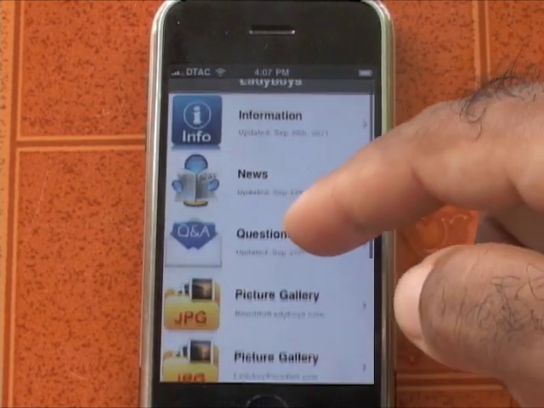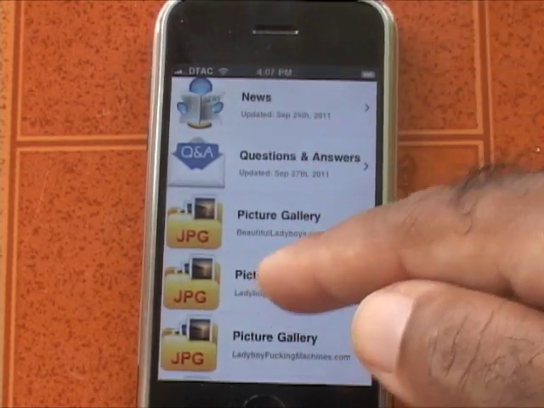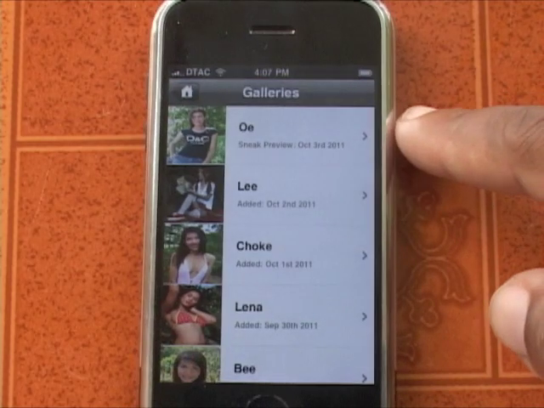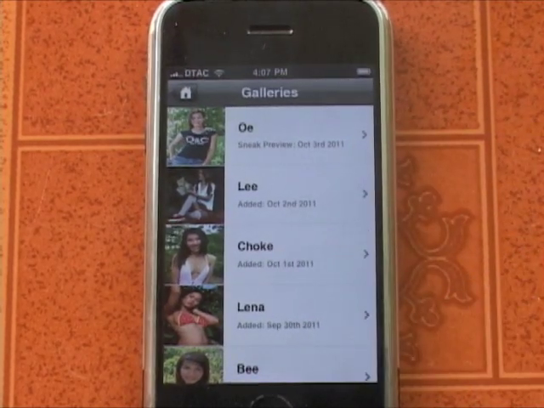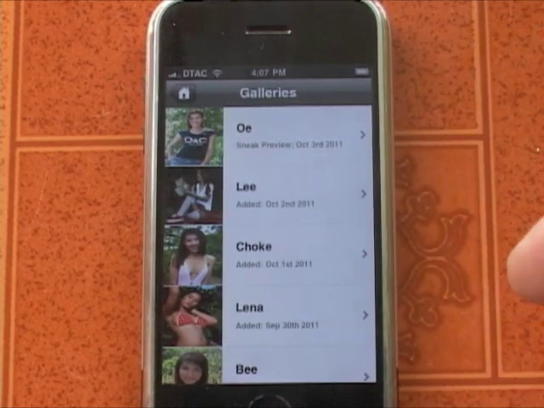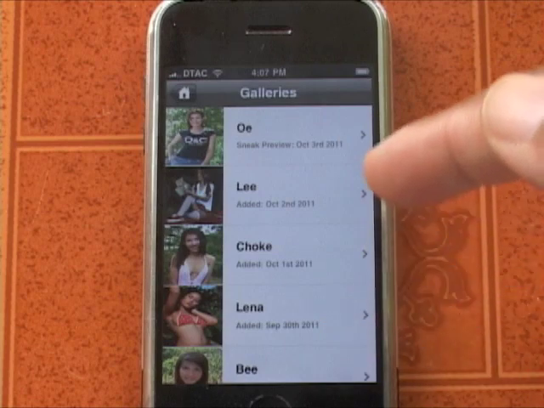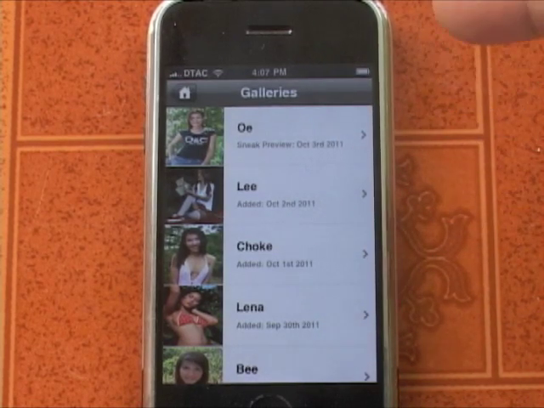The picture galleries, most of them are updated daily, and so when you go into the particular gallery for the site, you'll see the dates that they were added. Now every day on some of these sites you'll get a new gallery coming up. This site, for example, is a daily update, and so every day there's going to be a new gallery that appears.